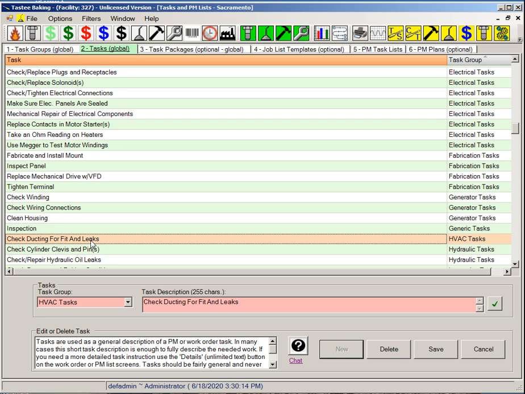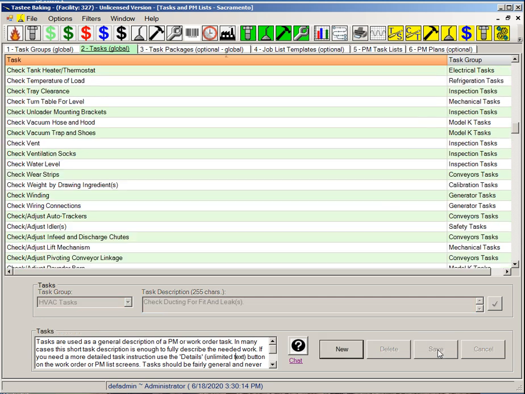So by editing it, basically we're changing what this says, or we can move it to a different task group. Works the same throughout the program. We select the row with our mouse, make our changes, and then click save. That's all there is to it. Okay, so tasks. Now, what is the standard that we suggest for creating each task?